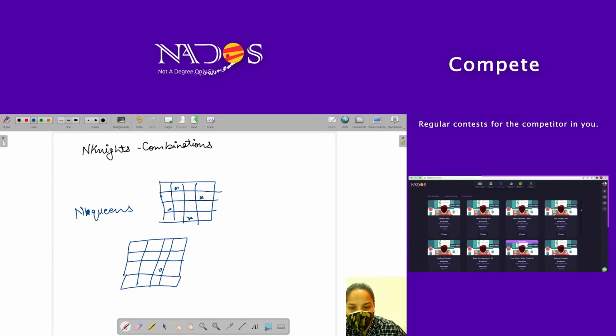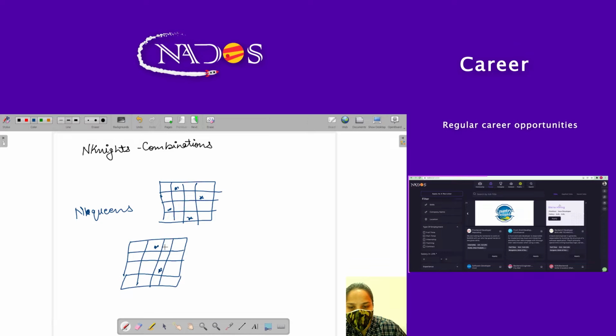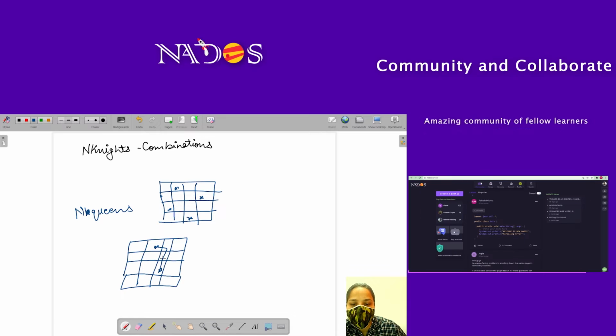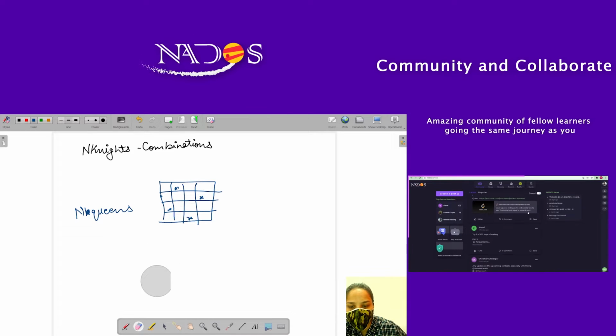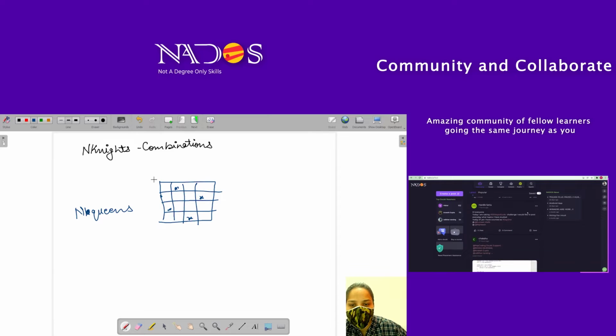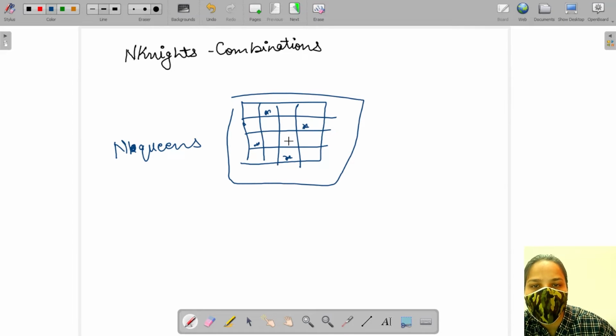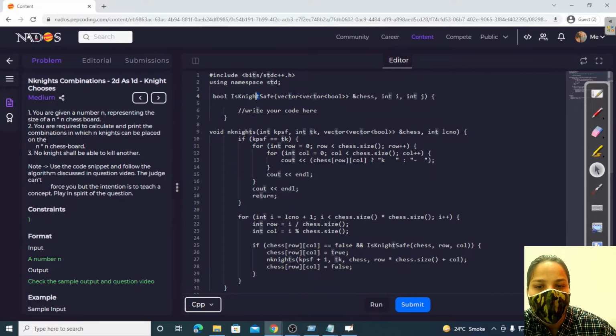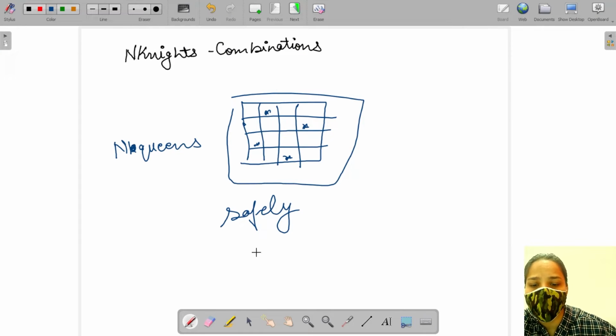Like if we are placing our knight here, and any knight is already placed here, then we can't place it, because they can kill each other. That's what we have to ensure here. As in the N Queens question, we need to place our knights safely, and we just need to check whether our knight is safe or not. How are we going to check that?